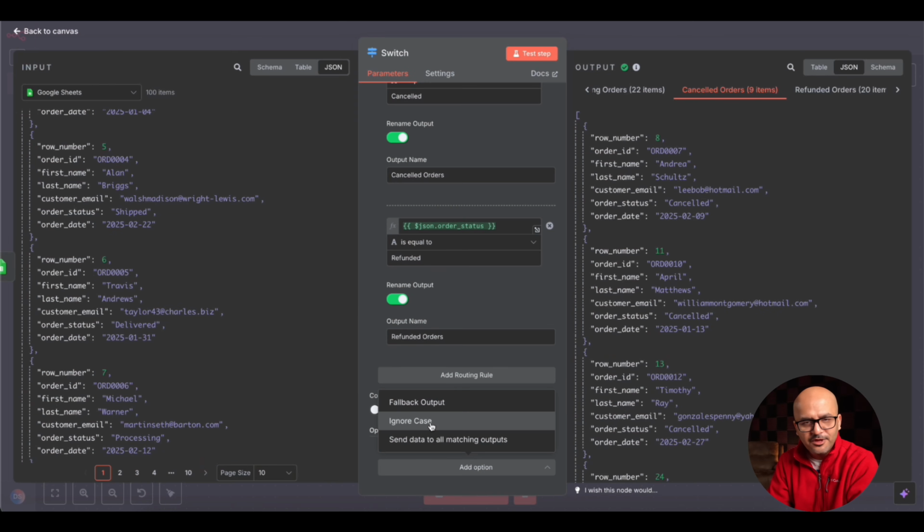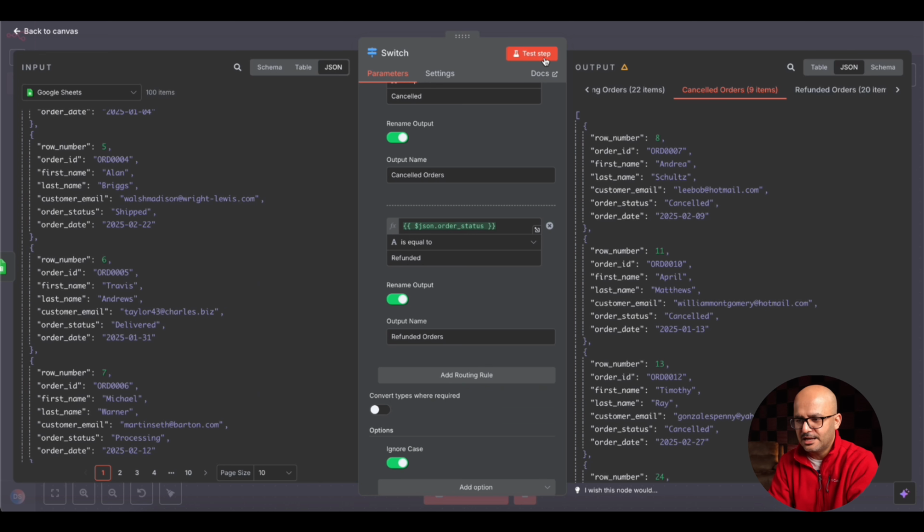But over here, we have a particular casing. So I would like to ignore the case that is being used to compare the order status with the value that we have entered. So hence I'll just use ignore case and I'll test step again just to see everything is working fine. Everything is working fine. This green tick means that node has executed successfully.